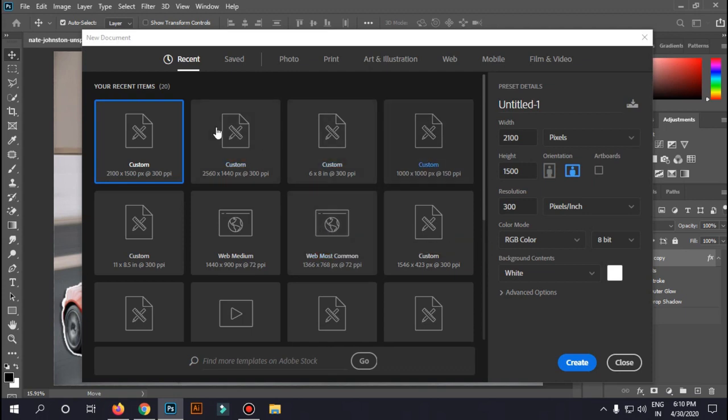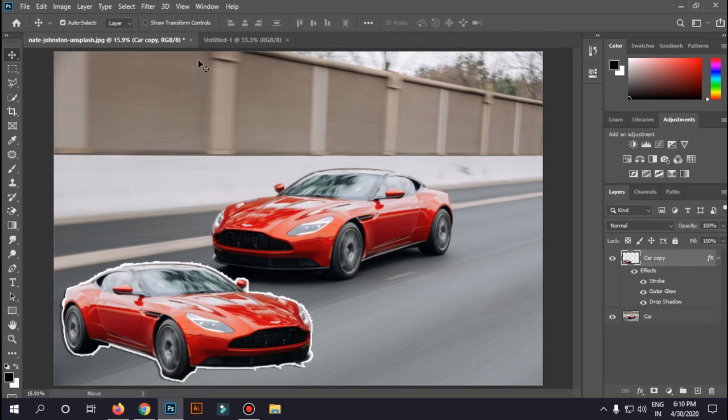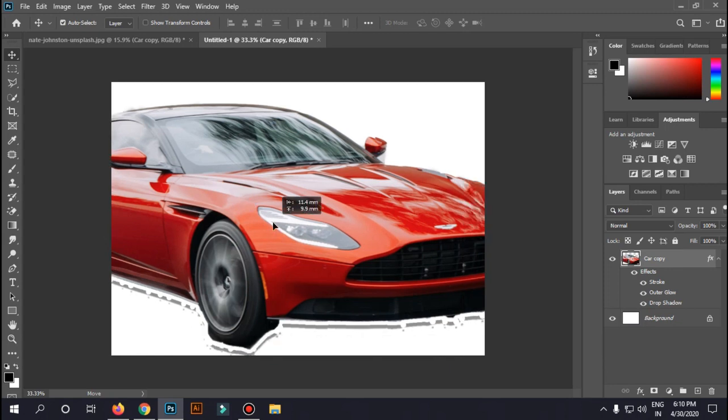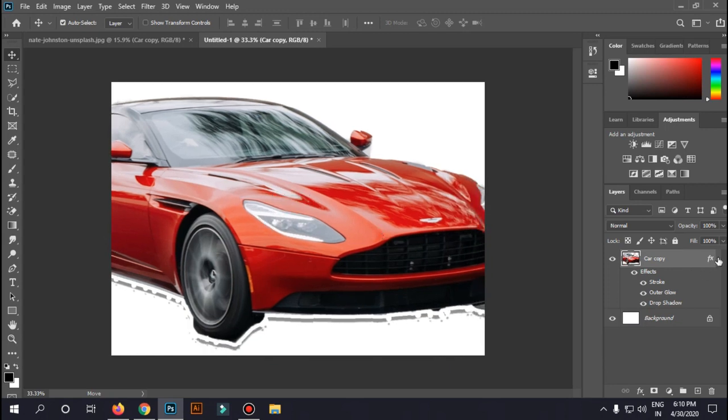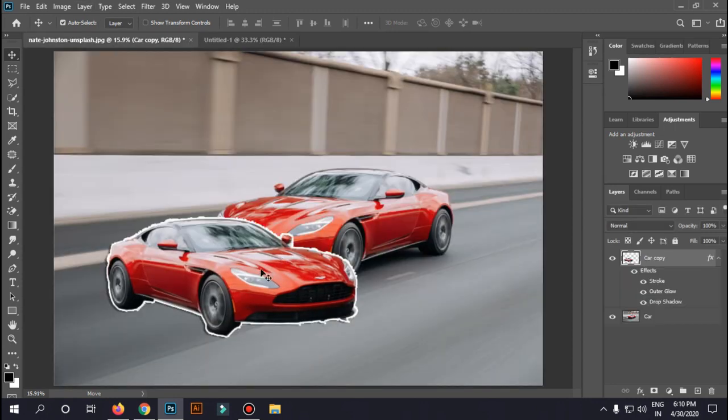These are the basics of Photoshop. Let me just click on Create. If you want to put this car over here, you just hold this, drag it and leave it here. Okay, or let me delete that for you.